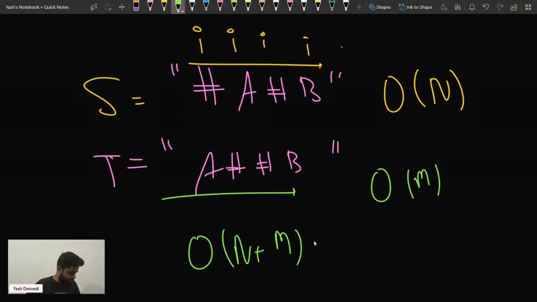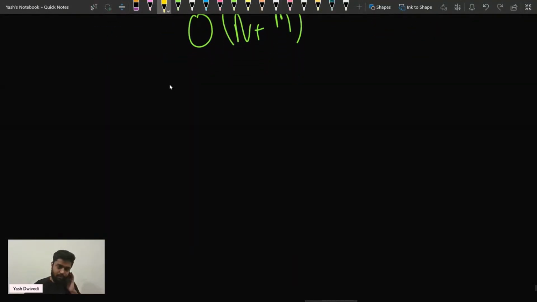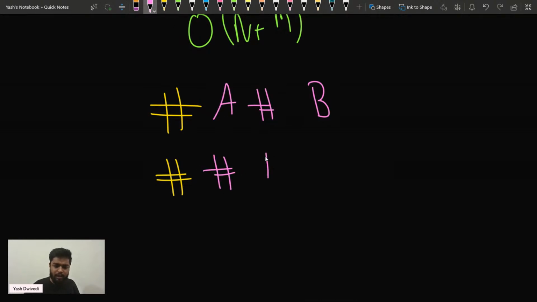Please explain the case when this is the thing. Okay, so I'll explain that also. If you have the string as this, let's say you have a here, then hash, then b here. Suppose for a second, just suppose this. Let me do this again: you have a here, then hash here, hash here, and then a here.